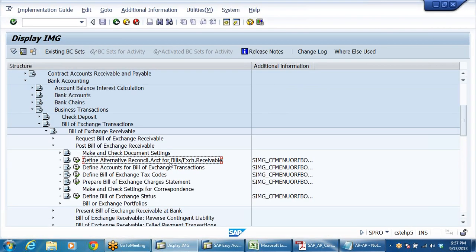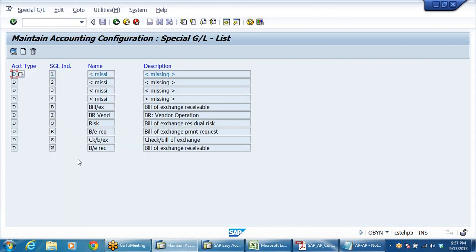Define alternative reconciliation account. Why alternative? Because the original account is sundry debtors. By default, it will go to sundry debtors. Alternatively, it should post to the bills of exchange account. Here W, bills of exchange receivable. There is also a B here, but don't post it here because by default the system picks up W. If you want to use B, that also can be used, but you need to make certain changes at the time of posting.